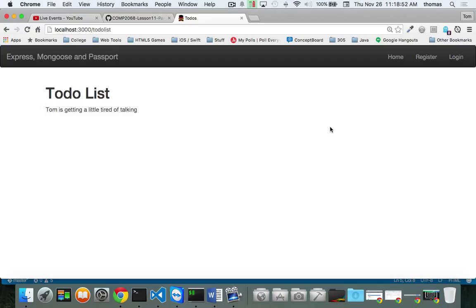The only way I can get Tom is getting a little tired of talking is if I've manually bootstrapped my Angular in the first place. I don't have a controller yet, but unless I attach Angular to it, I can't write an expression, right? So this is the first test that I have to make sure that my Angular is working, okay?